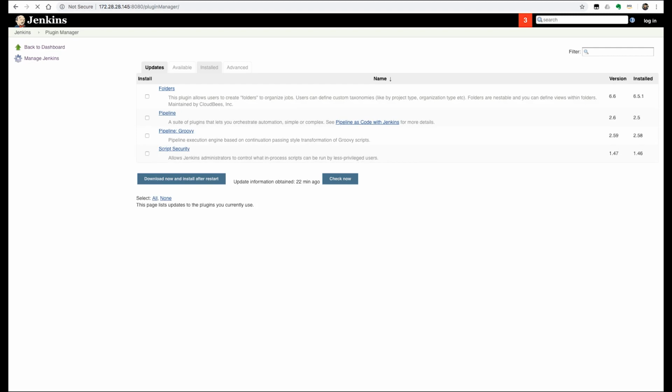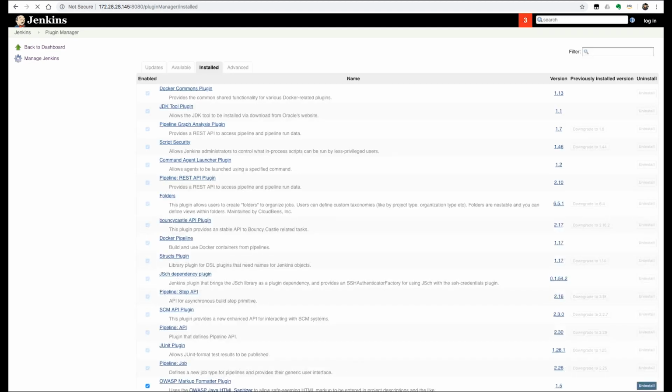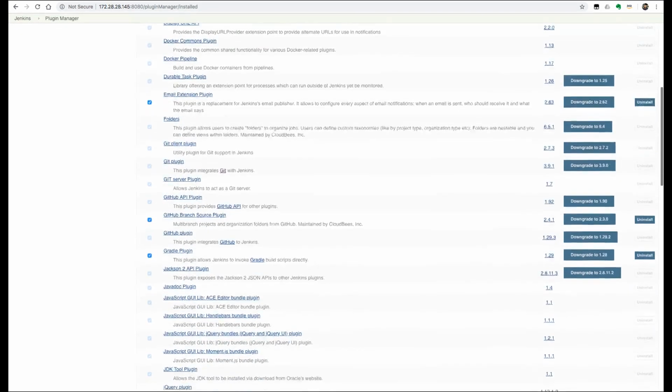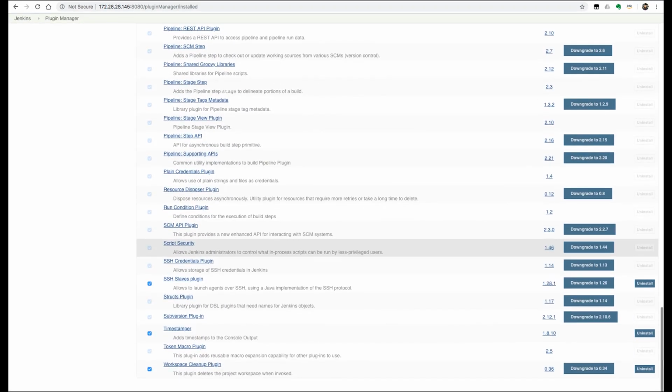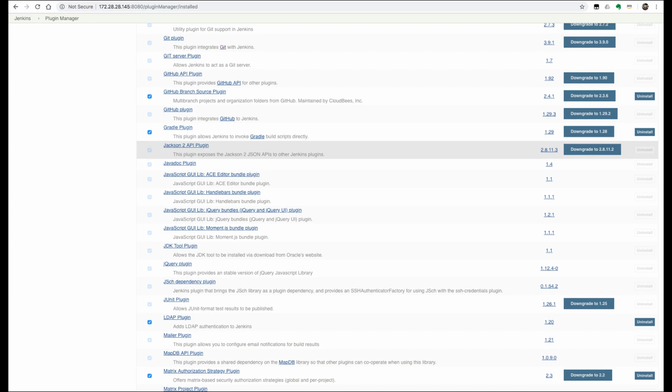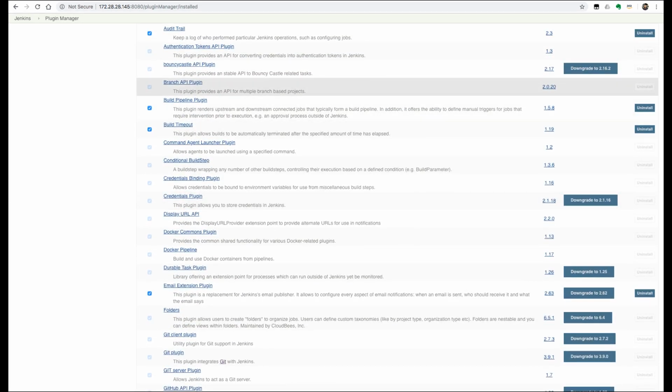What we're interested in at the moment is the installed plugins section, which will show me all the plugins which are available and installed already. As you can see here, for all the plugins you have different options available. For some of them, a downgrade option is showing.